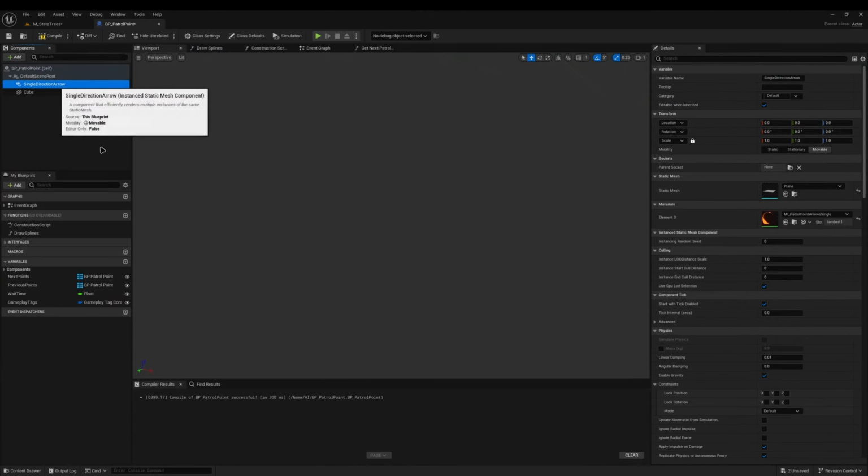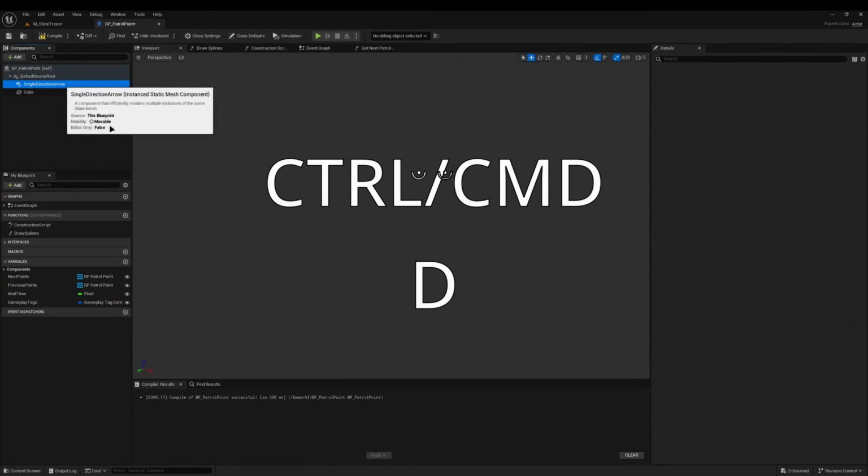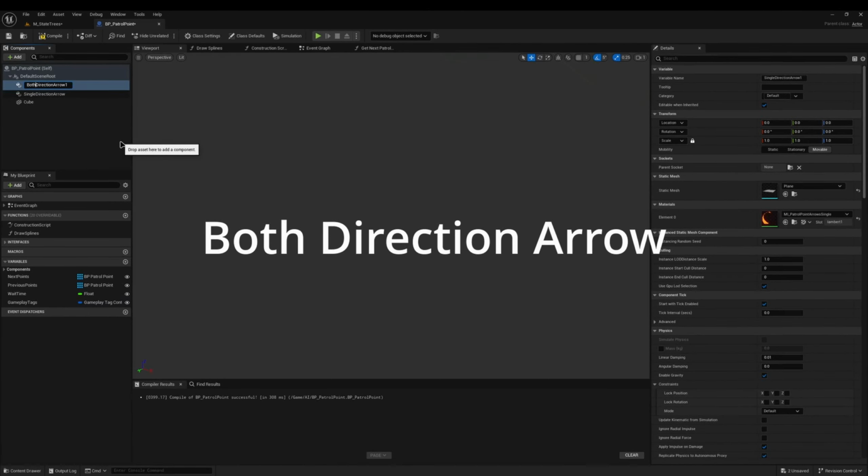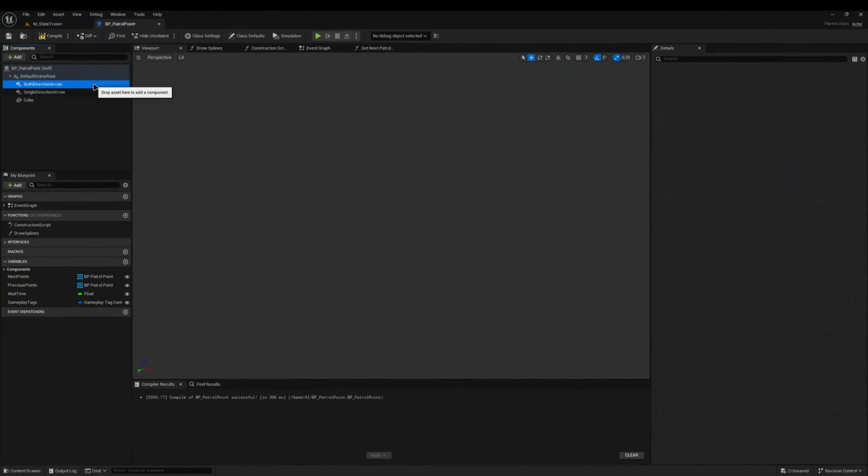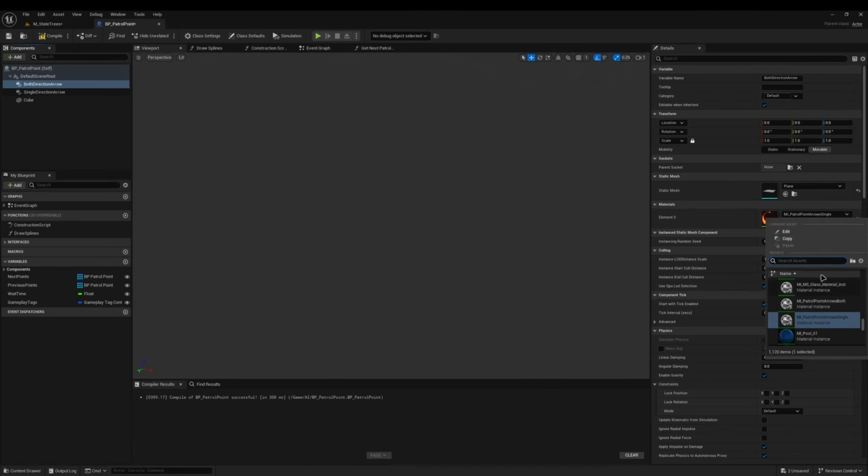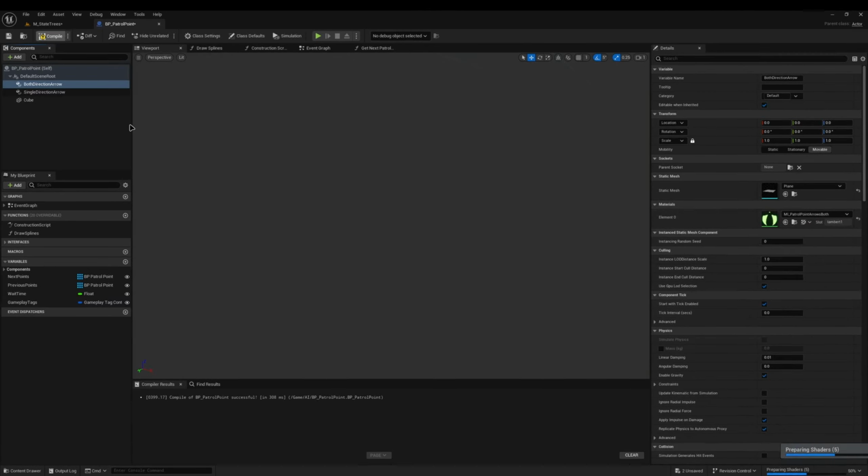But yeah, and then we'll come and duplicate this with control or command D, and we'll just call it both direction arrow, and this one will cover the multiple ways one. There we go, and now we can compile and save.